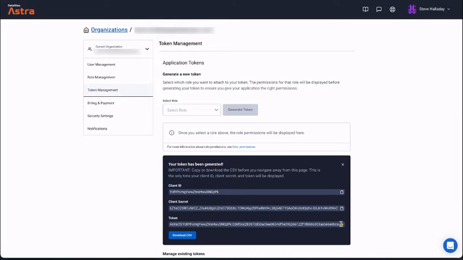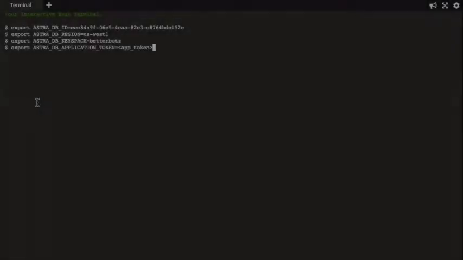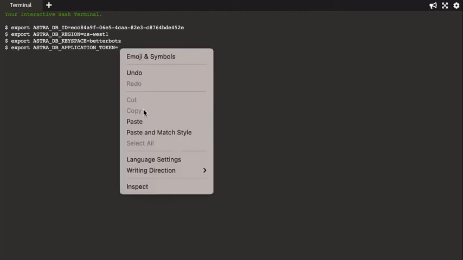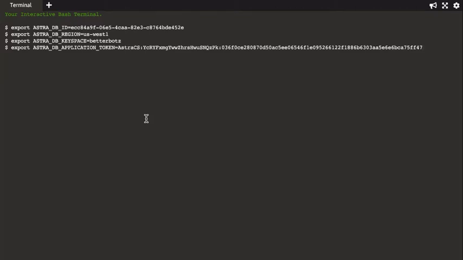For security reasons, we only get one shot at copying the token. So once you copy the token, make sure you paste it to a place where you can reuse it before overwriting the clipboard. In our case, we'll go to a terminal and place the token at the end of the fourth export command, replacing the placeholder. We can echo the variable just to make sure we set it correctly.